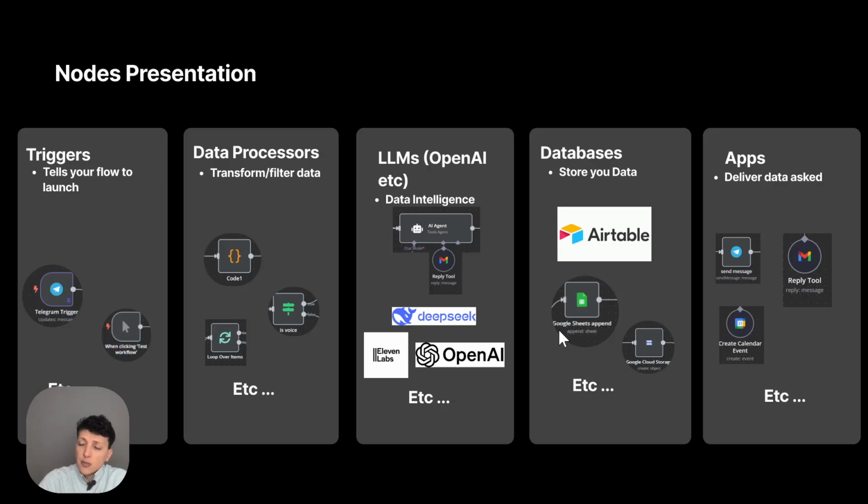For example, here we have a clicking trigger. You click on it and your workflow will run directly. You can also have a Telegram message trigger that you can use. For example, you send a message to a bot that will trigger your workflow to be run.